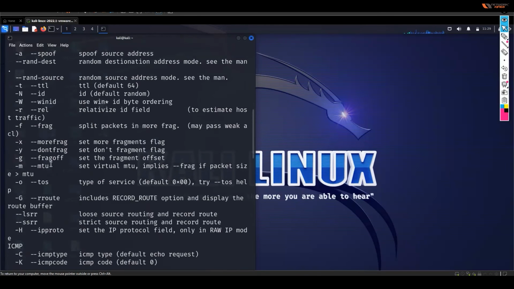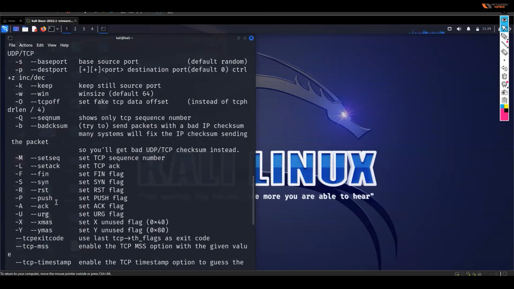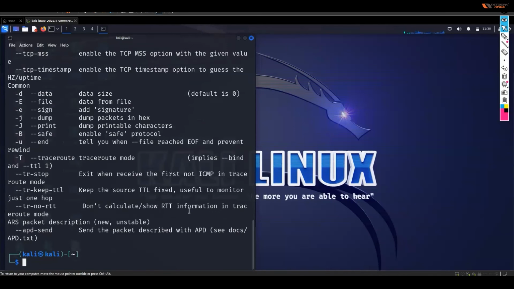So here you will see the hyphen A argument. What it will do, it will set your acknowledgement flag in your packet. Okay, it will set an acknowledgement flag. And as I told you, an acknowledgement flag will always get a reply. So if I write hping3 hyphen A for acknowledgement flag and send it to your target elm.sa.